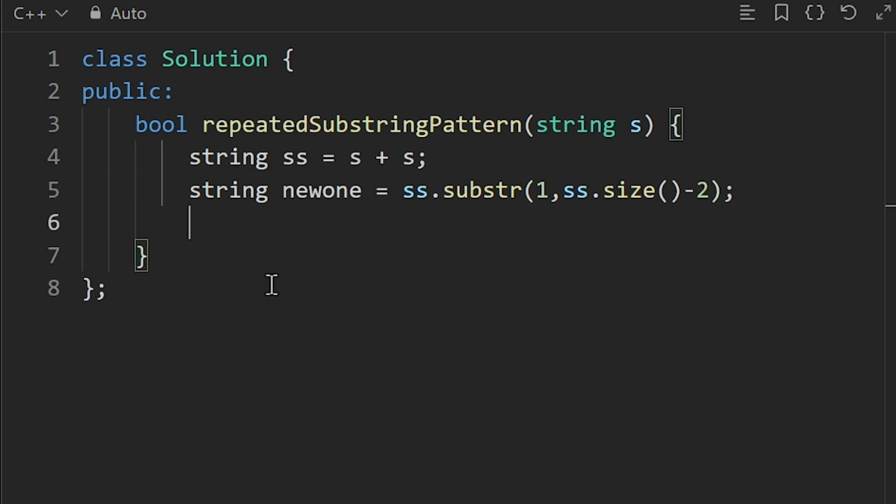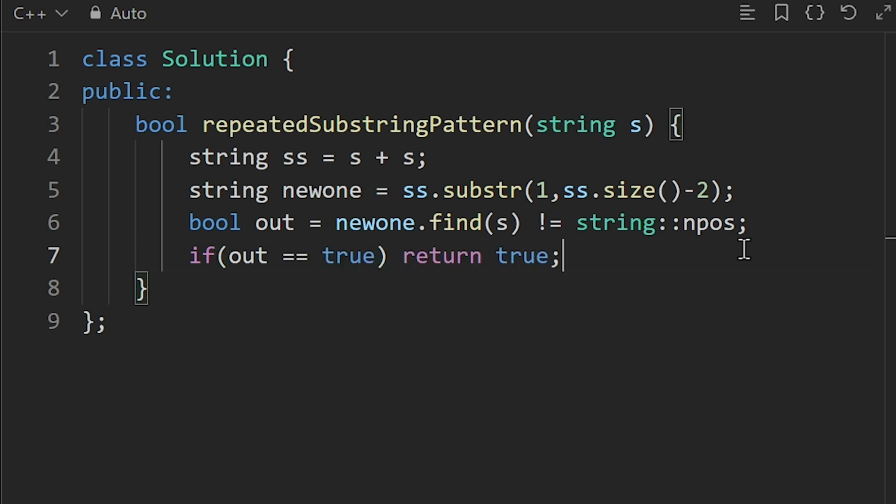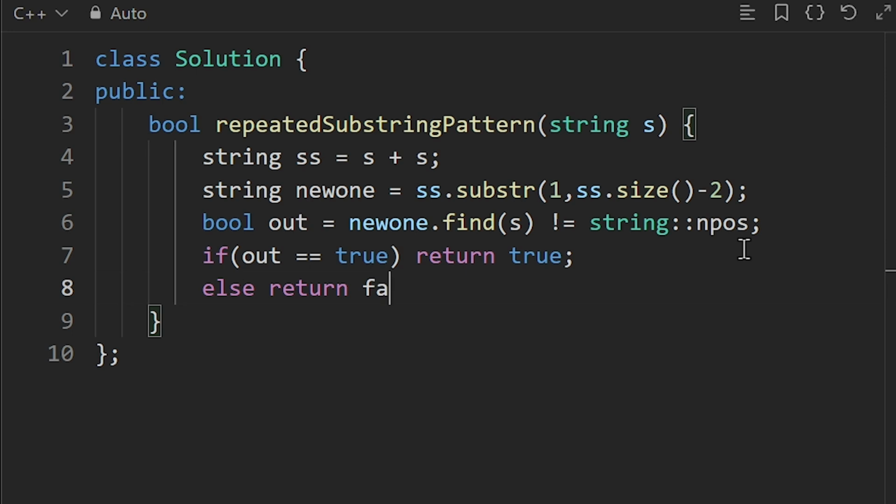Then I'm going to have this boolean variable out. Then I'm going to check if new1 dot find, our original string, in this string, is not equal to string npos, which means we have found it. So if out is equal to true, I'm going to return true. We found it. Else we are going to return false.